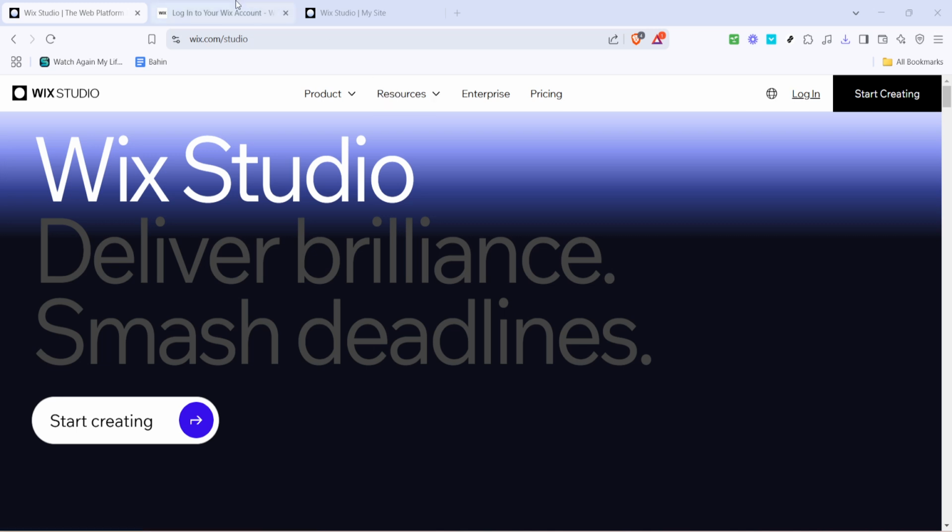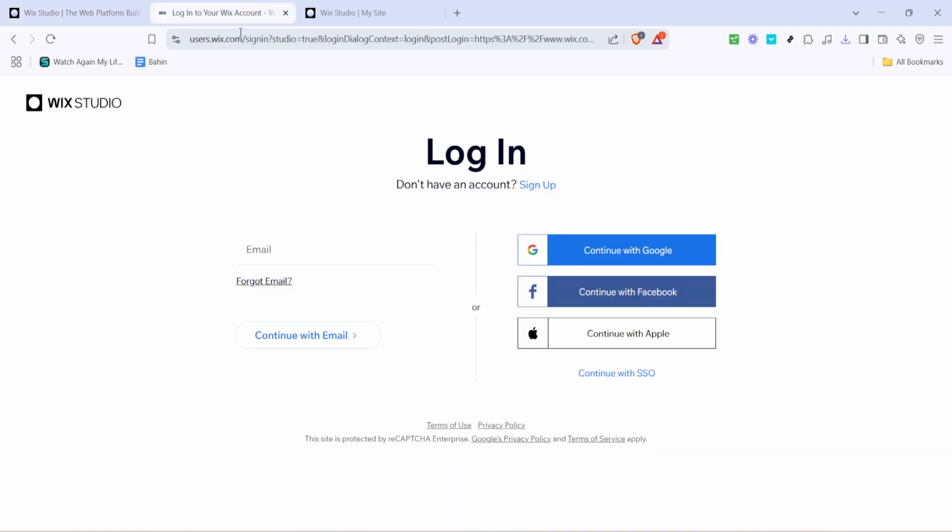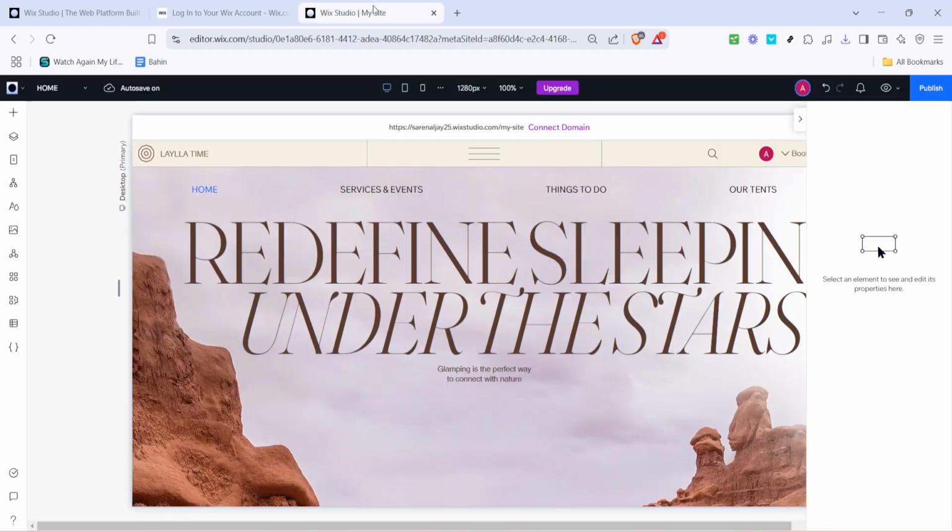Look for the login button, typically located at the top right corner of the page. Clicking this will guide you to the login page. Here you'll be presented with several sign-in options. For simplicity and speed, you might choose to log in using your Google account. This option is convenient and secure, designed to save you time as you don't have to remember yet another password.